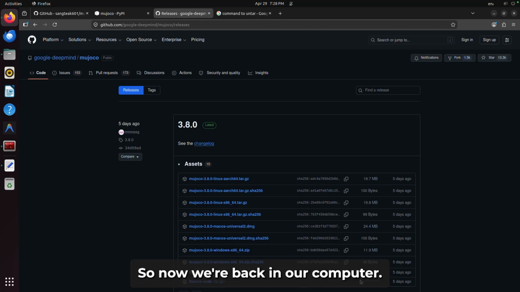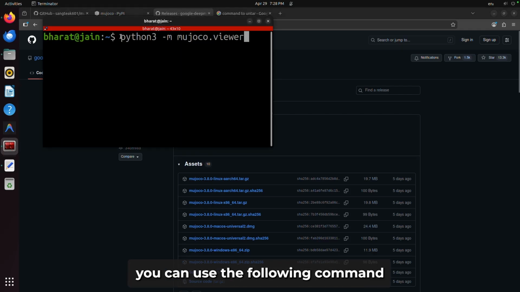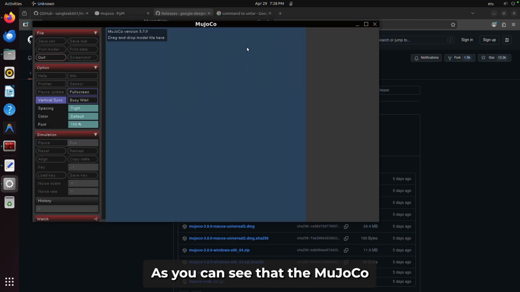Alright, so now we're back on our computer. This is the official MuJoCo GitHub repository, and you can download the version of your choice based on your operating system from here. You can also use pip install mujoco to download it directly from the CLI. In case you're downloading one of these tar files, you need to untar it. Once you untar it, you can use the following command to start the MuJoCo simulator. As you can see, the MuJoCo simulator has now started, and I can easily drag and drop these XML files into the simulator to use them.